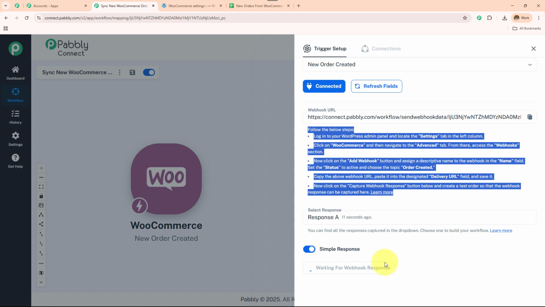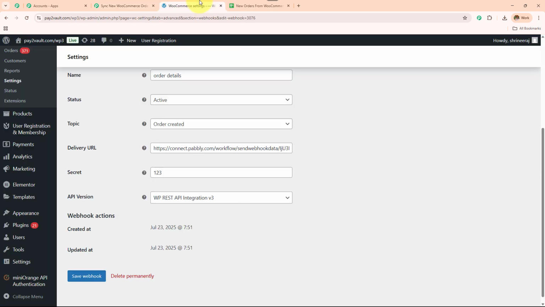Now this means so as to get the webhook response over here, I need to do a test submission, for which I'm going to open my WooCommerce, and from there I'm going to create an order, and I should receive the order details in this Pabbly Connect workflow. And this is going to show us that the connection setup which we have created between WooCommerce and Pabbly Connect is working fine.